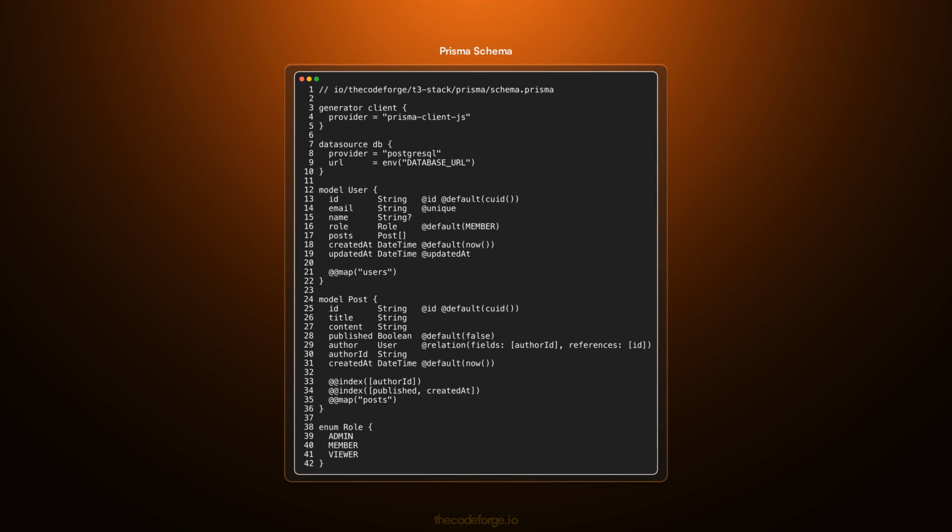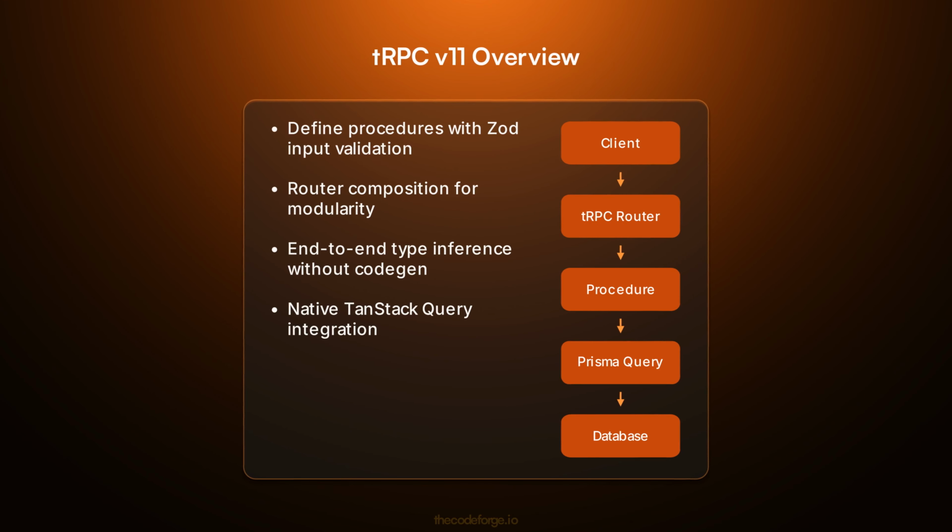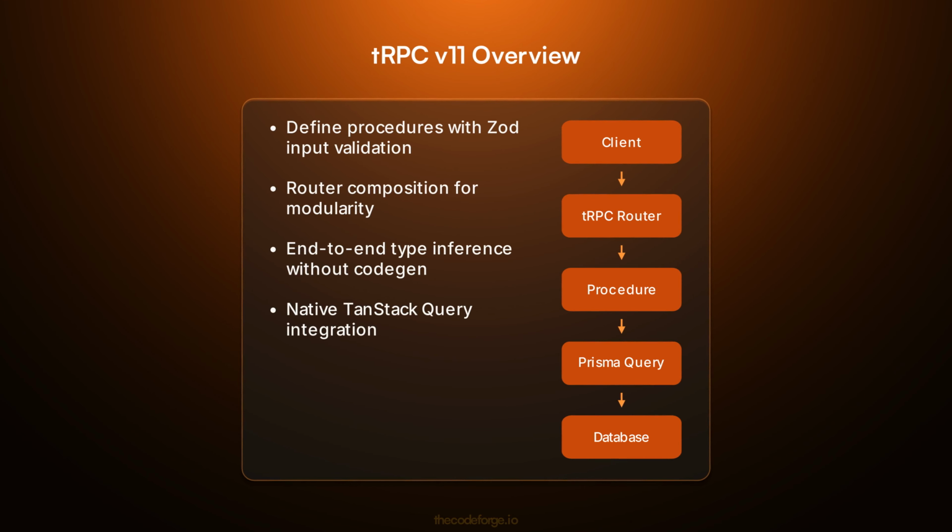Here's a typical Prisma schema. The user and post models define your database tables. Prisma generates TypeScript types from this schema, so every query is type-checked against these models. tRPC v11 gives you end-to-end type inference from database to browser with zero code generation. You define a procedure on the server, and the client gets auto-completion and compile-time type checking.